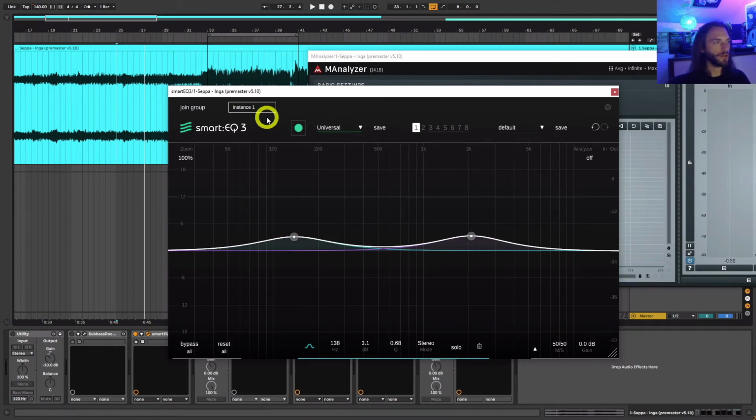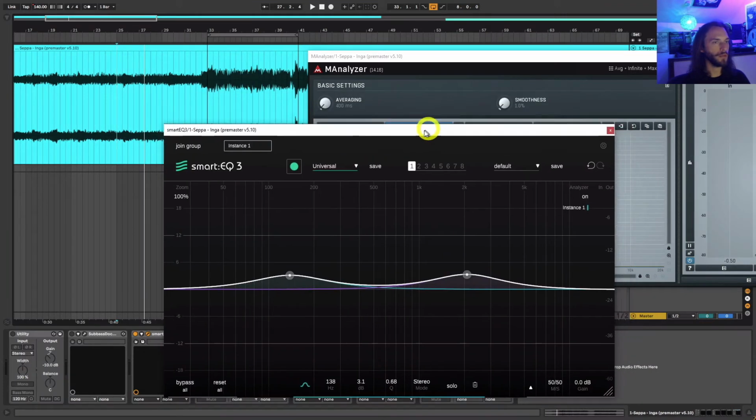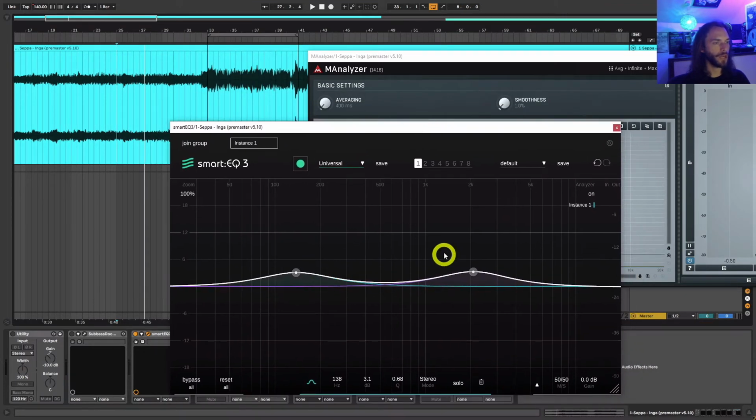Now, I think by default, the analyzer is off. You can turn that on here, and it will give us a kind of spectrum analyzer, very similar to our Melder one, albeit maybe giving you a little bit less information that's kind of in the background.